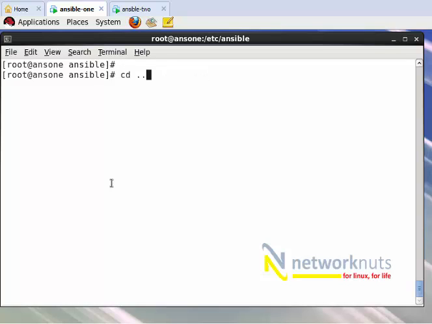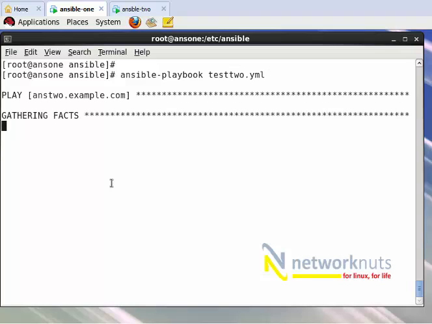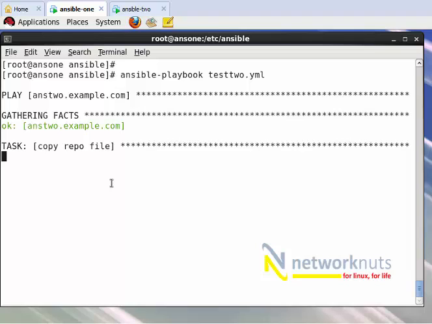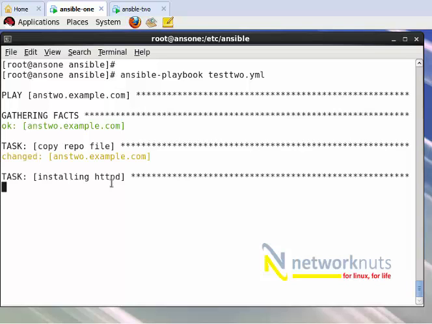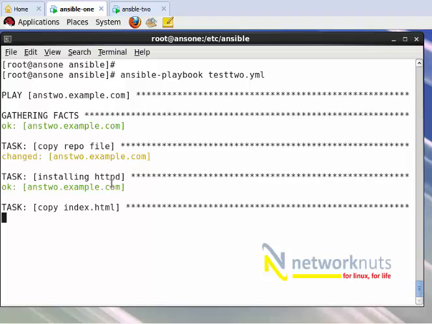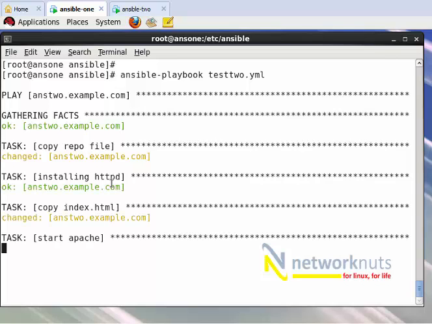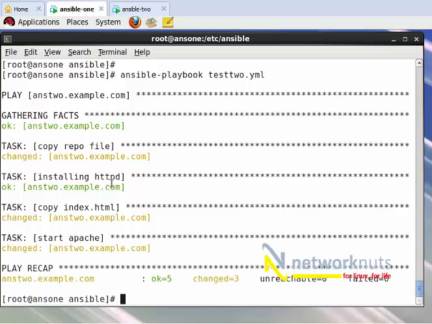Perfect. So I can use the same command. Where is my command? Here it is. Instead of test1, I just use 2. Press enter. Keep my finger crossed. You can't see my fingers, but my fingers are crossed right now. Okay. Installing is okay. Copying the file is changed. That's great. Okay means it's already there. Changed means it's already done. That's great. So 3 changes are there.